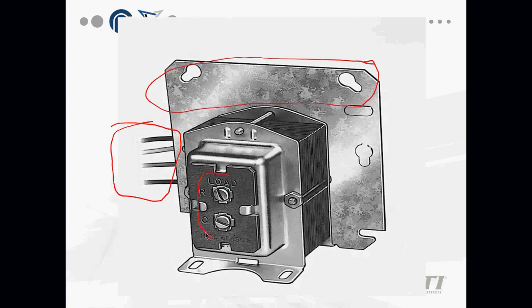My low voltage side, or my secondary side, comes right out of the screws here. One is labeled R and one is labeled C. R is basically my line on the low voltage side. C stands for common. That's basically the equivalent of my neutral. Whatever voltage I put into this transformer, it should be dropping it down to between 24 and 26 volts.